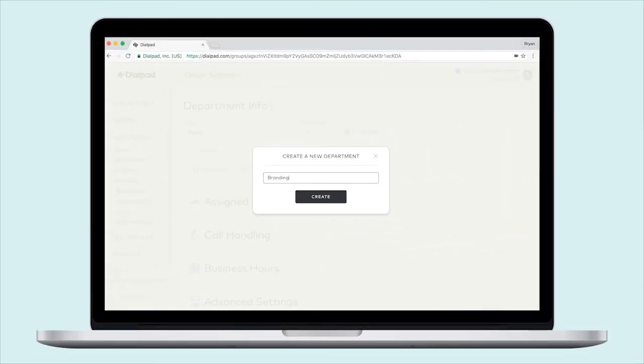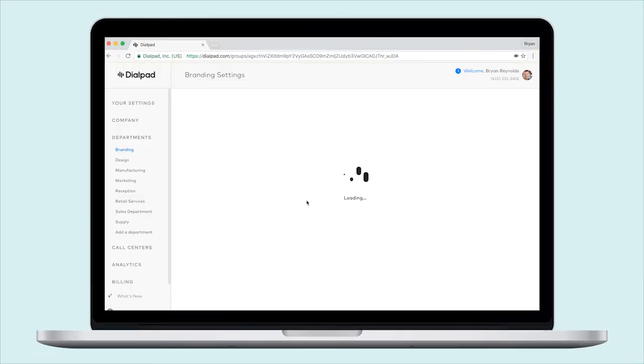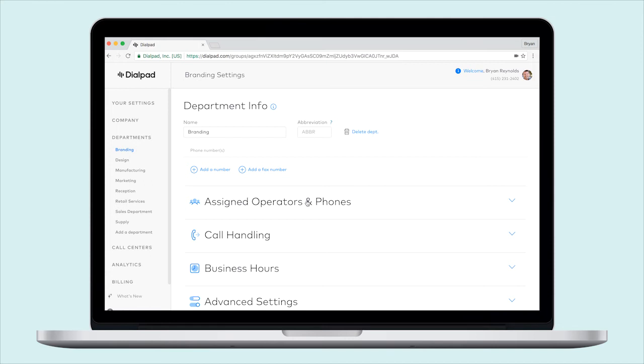Name your department and click Create. It'll now appear under the Departments menu in the left navigation bar. Your department settings page is where all of your call handling options are housed, including assigned operators, call handling, business hours, to advanced settings. These options function exactly the same as your mainline, but are configured specifically to each of your departments.